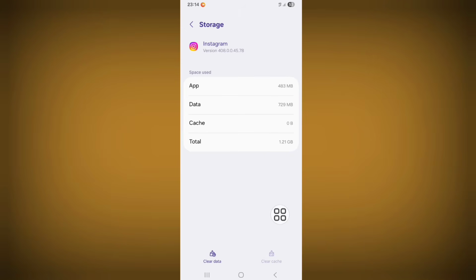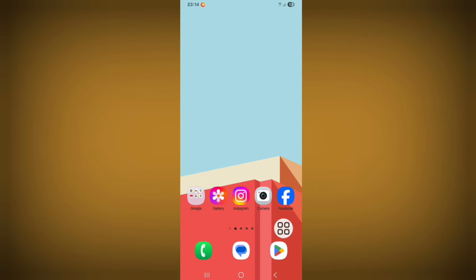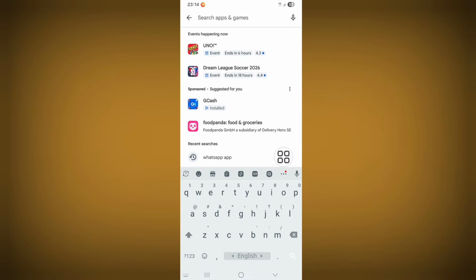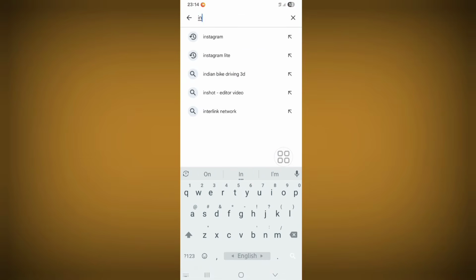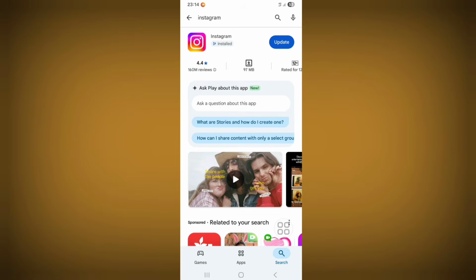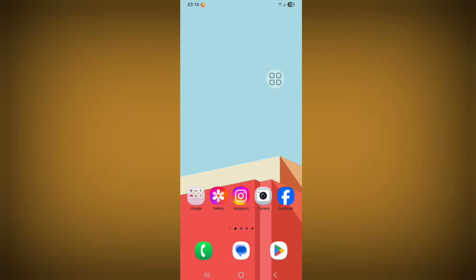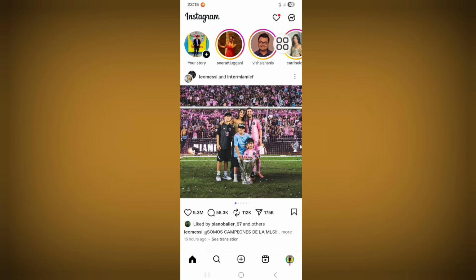Now go back to home screen, open Play Store, click on search bar, search Instagram. From here update your Instagram app if any update version is available. Now open Instagram. Now see, problem solved successfully.